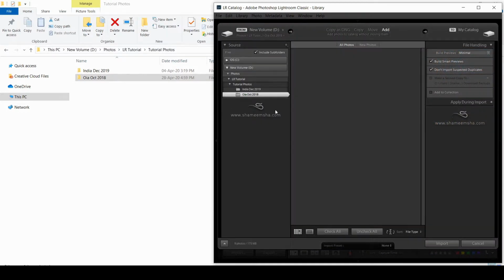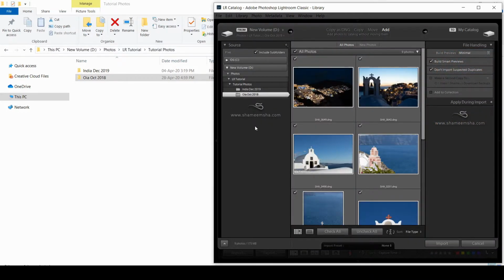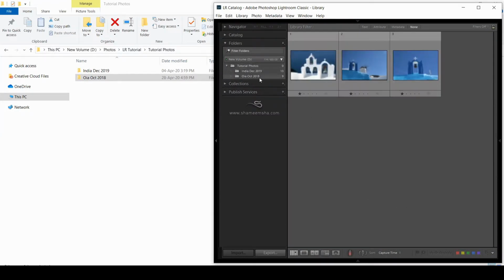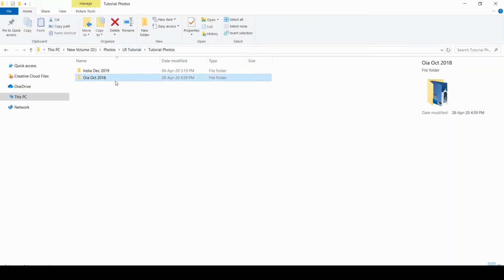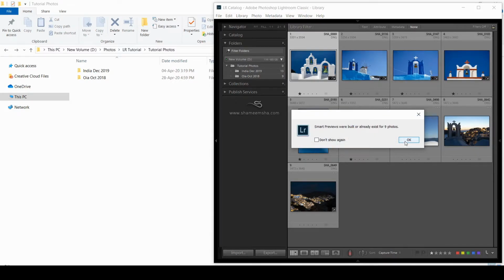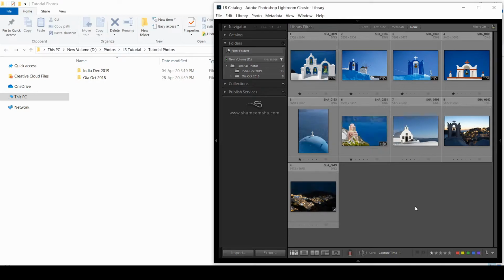So automatically the import module opens up and the folder reference is catching up faster, and all you have to do is just click import. While clicking import, it'll create the smart previews, and once I click import, that's going to import the folder. See, all the photos which are inside this folder are imported here, and it made 9 smart previews. Cool, done. Now let's see how to rename a folder and file inside and outside of Lightroom.